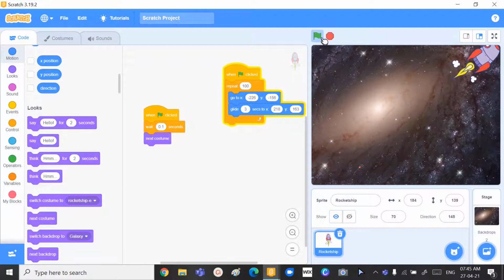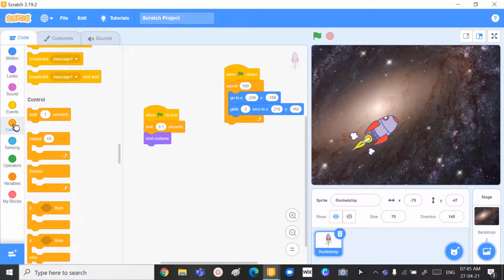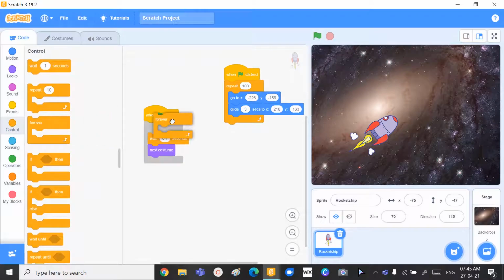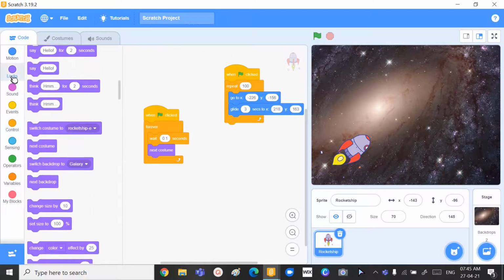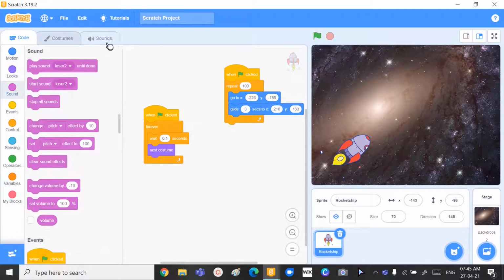Why is it only turning once? Oh, now it comes like our repeat block. There's another block called the forever loop, which will make it continuously change its costume, and which will look like this. Woohoo! We did it.